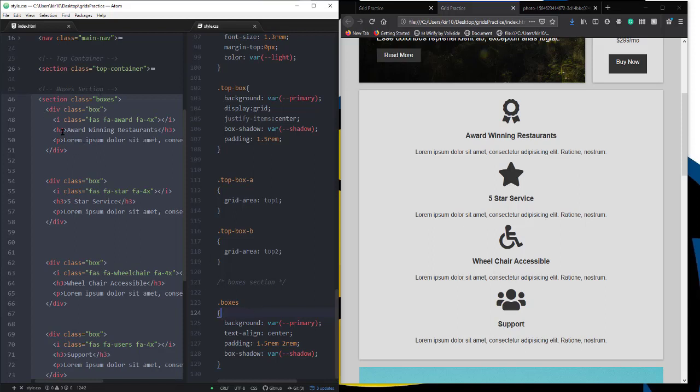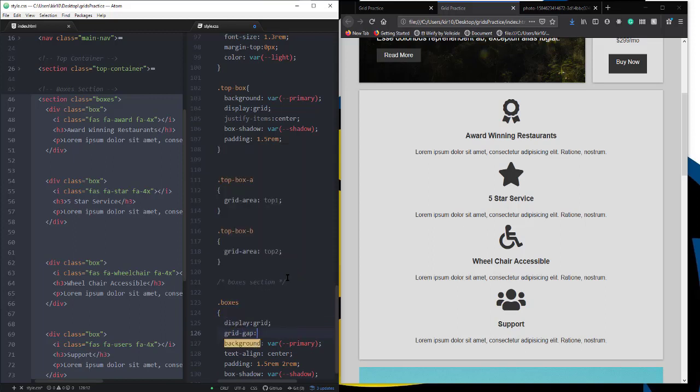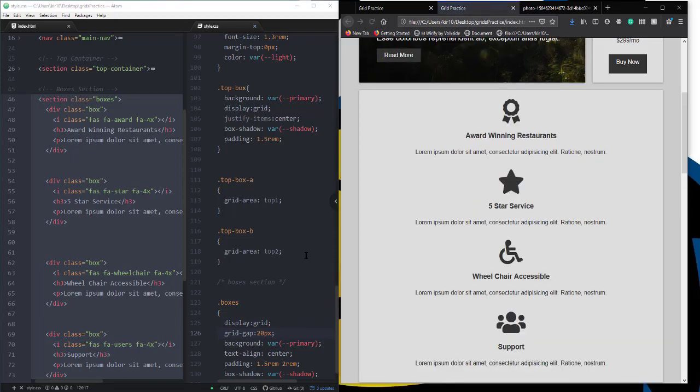So the boxes is the parent of each of these individual box. And so we're going to flex the individual box inside the boxes. So that just sounds awful if you're passing by. All right, so we need to make the parent, which is boxes, a display grid so we can make the children gridded. And I'm going to give it a grid gap like I always do. Grid gap 20 pixels.